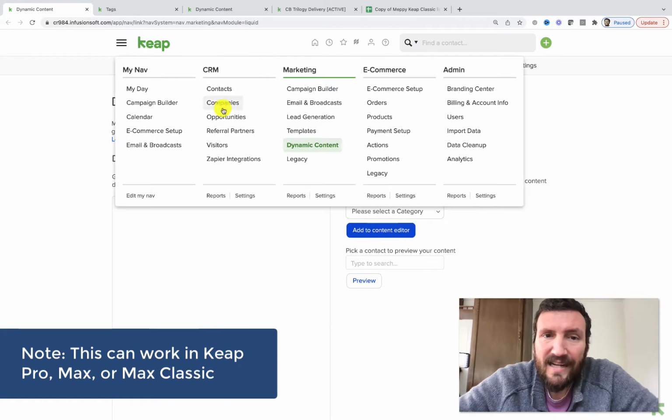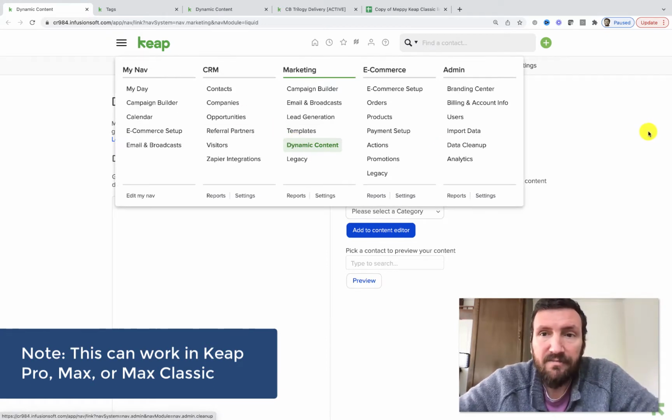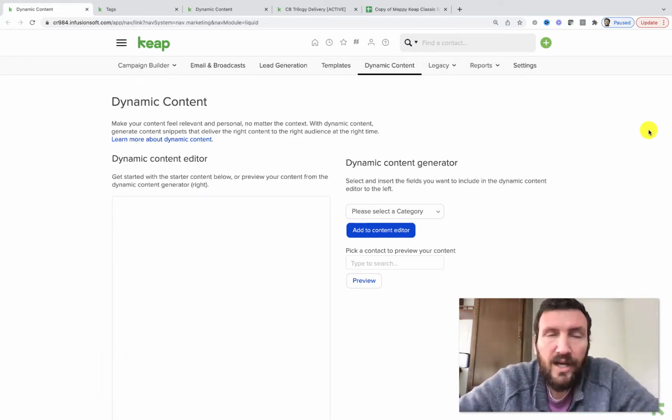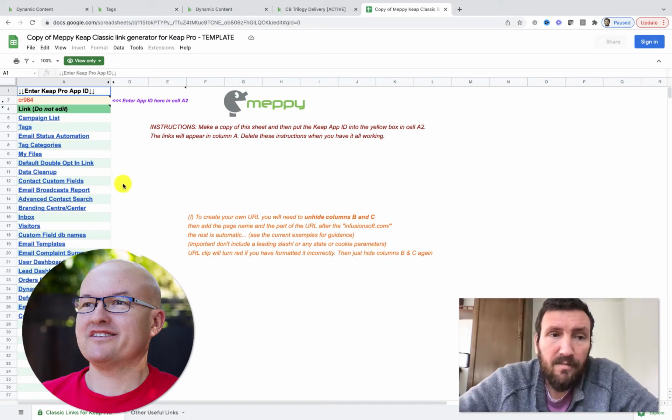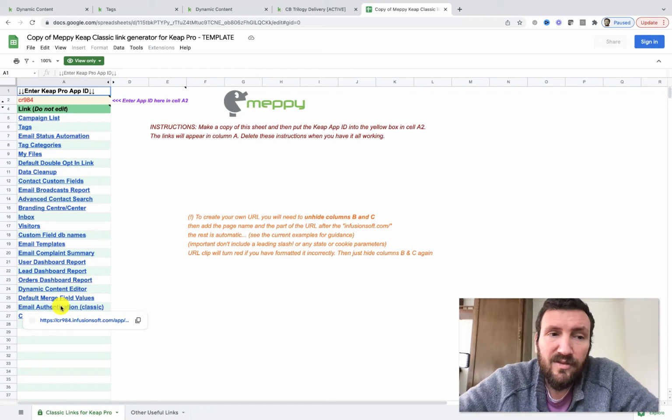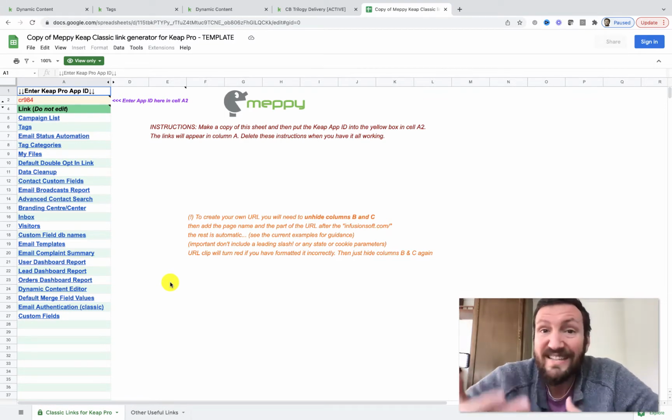But this dynamic content editor, for whatever reason, isn't in the interface. At least it's not on the menu. But you can access it. So you guys may not know about this spreadsheet, but another friend of mine and Keap certified partner, Mr. Mark Penny, has sort of been assembling these links, right? And basically what these do is they allow you to access areas of the software that aren't in the Pro and Max interface, but are supported, or exist rather.